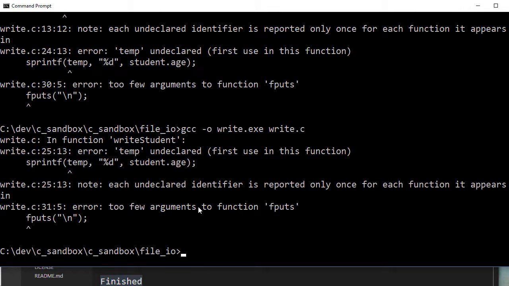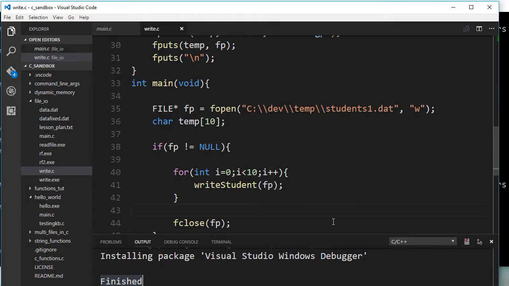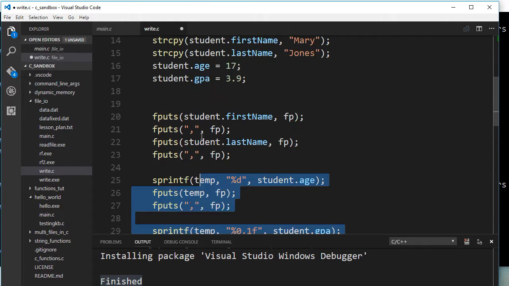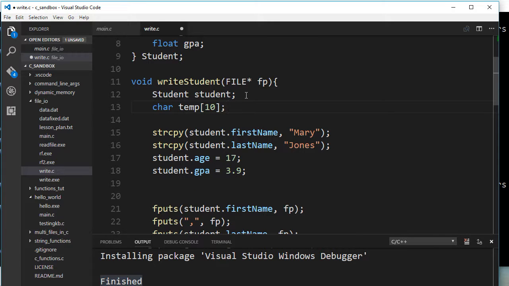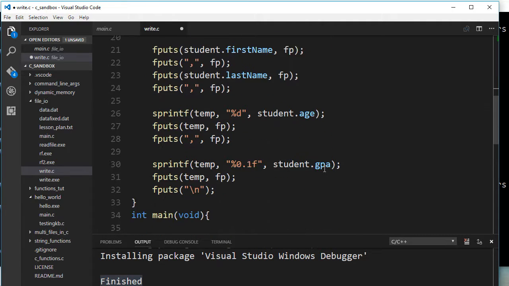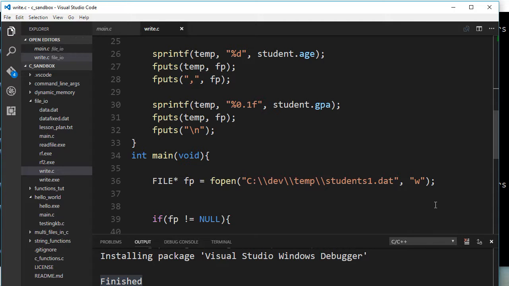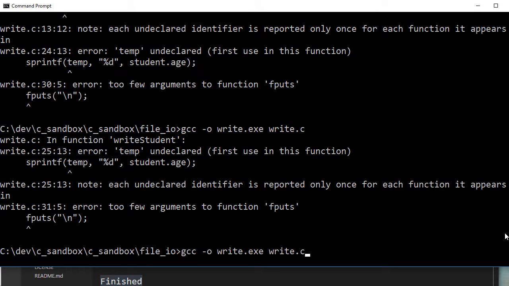It's printf temp. It doesn't like it. Each undeclared identifier is reported only once. Oh, it says we didn't move everything like we were supposed to, or me, not you. I don't want to shift the blame. So Control X. We move that up, and we don't have temp, and we need temp here. Are we missing anything else? Hopefully not. Let's go ahead and try it again. Save it. Let's go ahead and compile it.